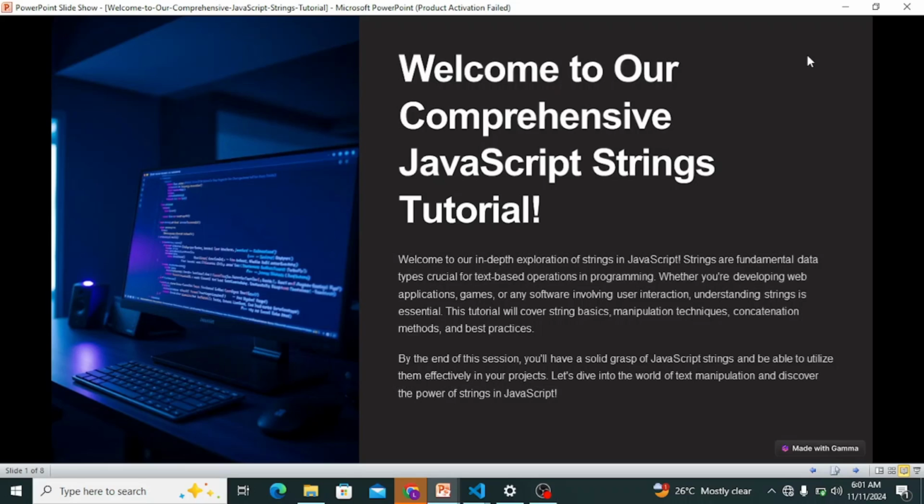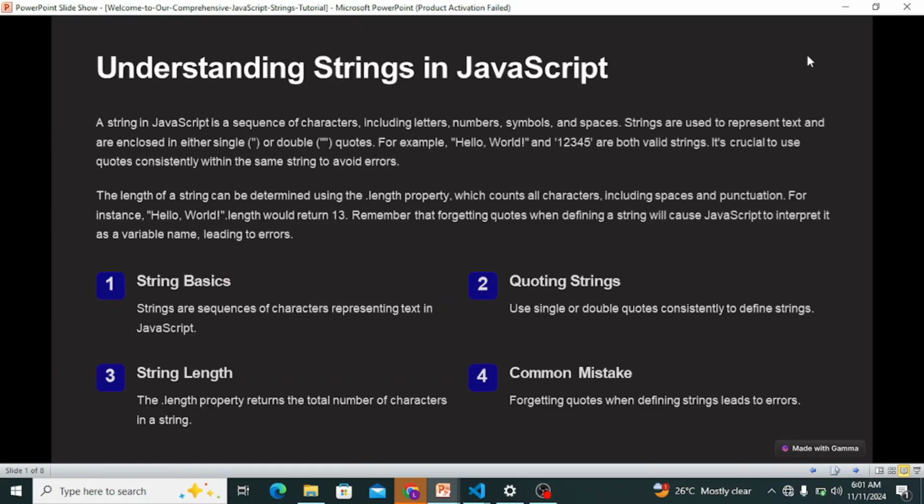So in this session, we'll cover what strings are and how they are used, how to properly define and manipulate strings, the concept of string concatenation and various methods to achieve it, common pitfalls to avoid when working with strings, and best practices, right? By the end of today's tutorial, guys, you will have a solid understanding of what strings are in JavaScript and be able to utilize them effectively in your project.